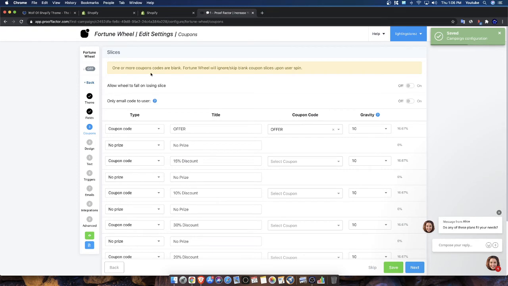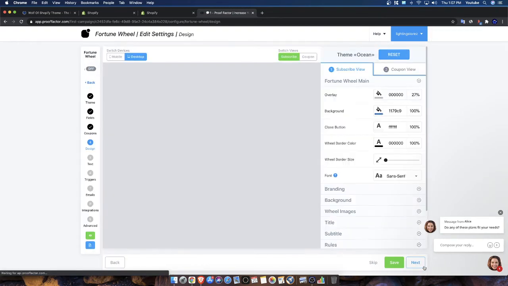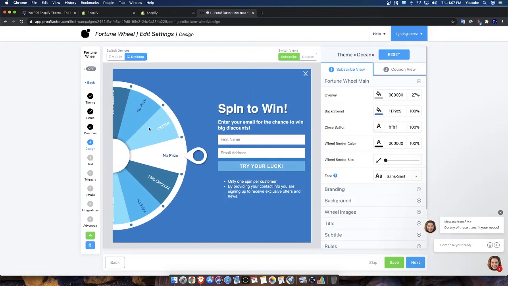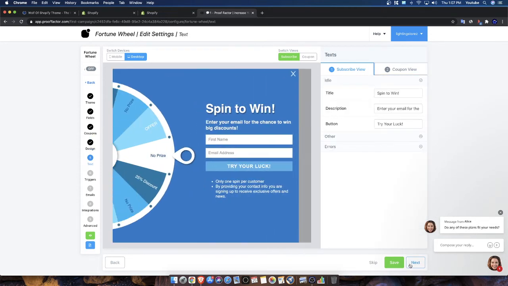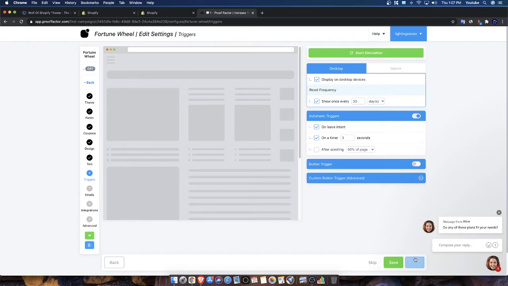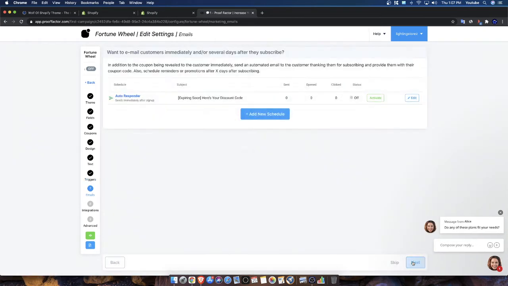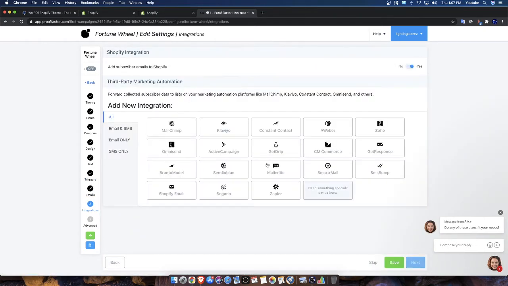And there you go. It says one or more coupon codes are blank. Let's go ahead and click continue. And so people will be able to spin this and get the 20% off coupon code. Let's go ahead and hit next. Let's hit next, and let's hit next one more time. Next again. And we could actually connect this to our email marketing.